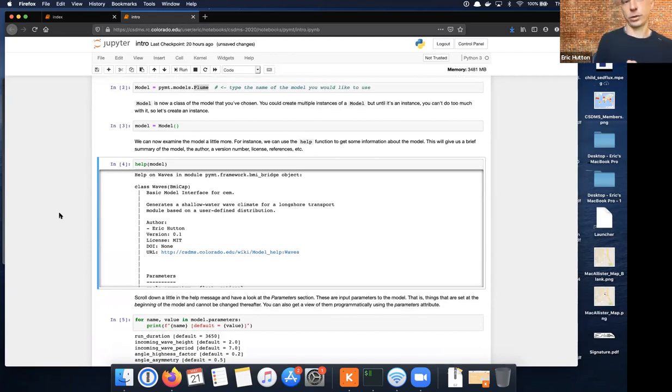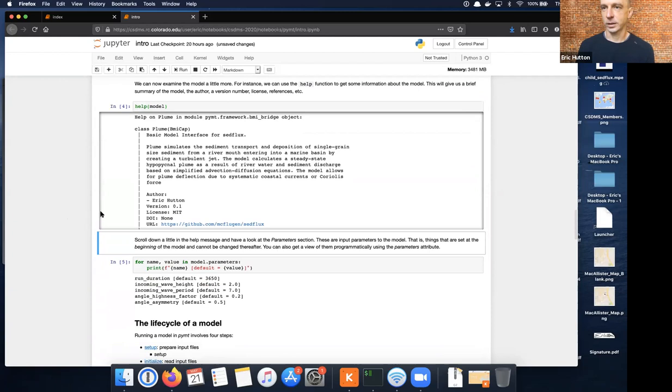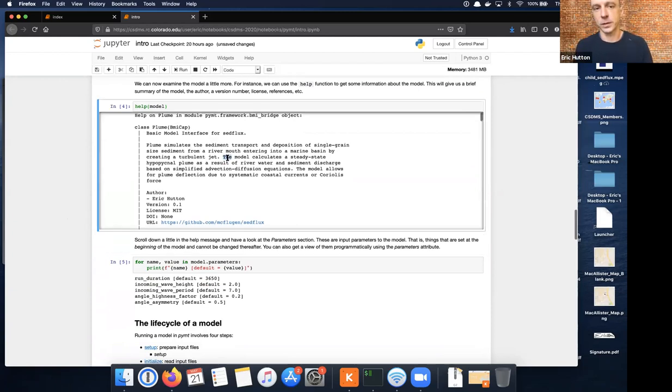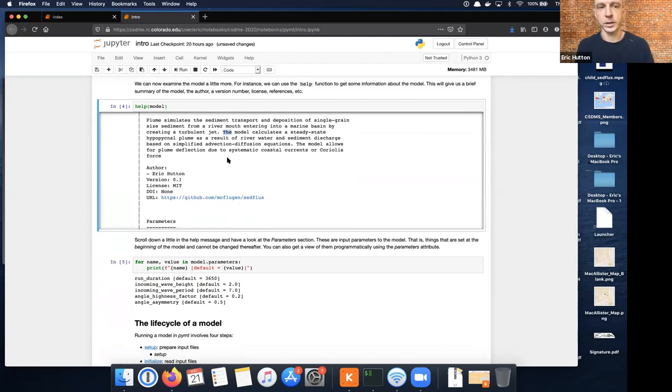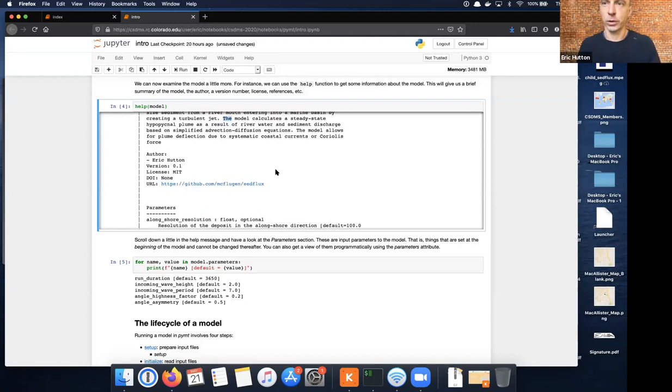And we can do a lot of things to it. Just like any object in Python, you can get some help on it. If you've chosen a model other than Plume, you should get a slightly different message. Here, the help message gives a brief description, and the author, and some links, and the license. We want to make sure that people get credit for the models they contribute to PyMT, so that it doesn't become just part of PyMT and we don't take credit for it ourselves. We want to make sure that the person who wrote the model is credited.